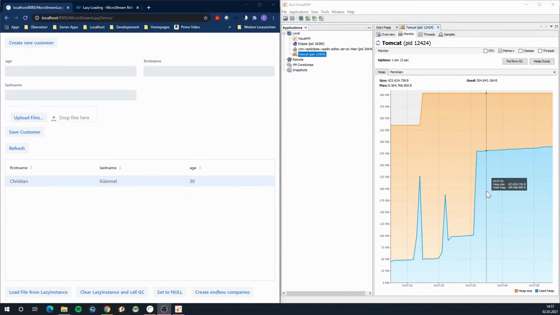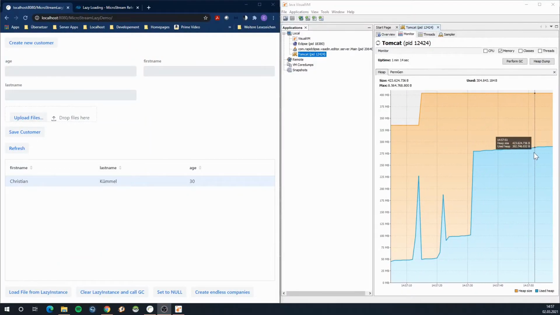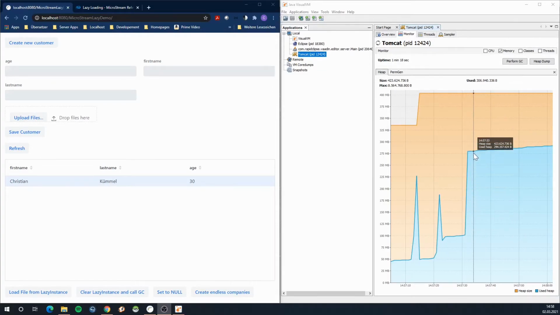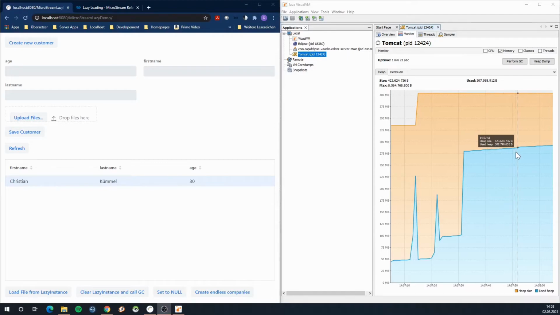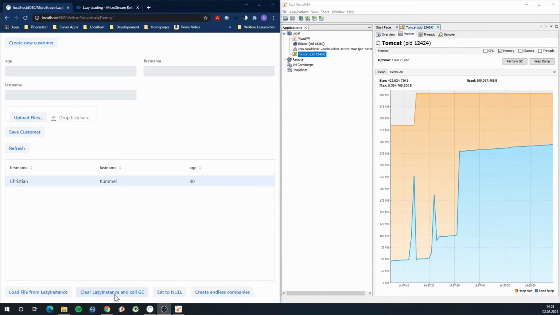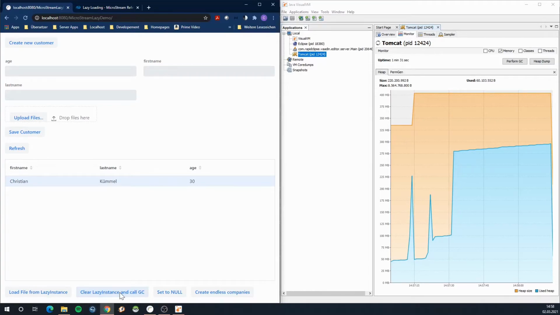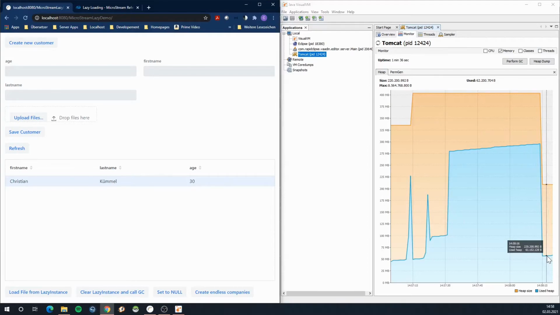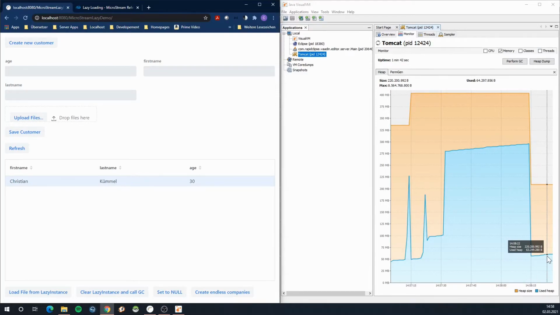So let's go to the application again and show how it works. You can see the application is still running, and you can also see this step here. This is where we loaded the file, and when we now click on clear lazy instance and call garbage collection, you will see that the RAM will decrease. Yeah, as you can see here, it works great. But again, it's important to set all the references to null and then call that clear method.